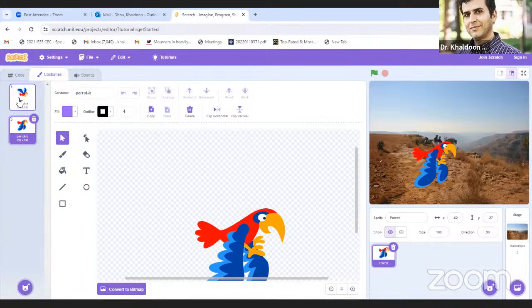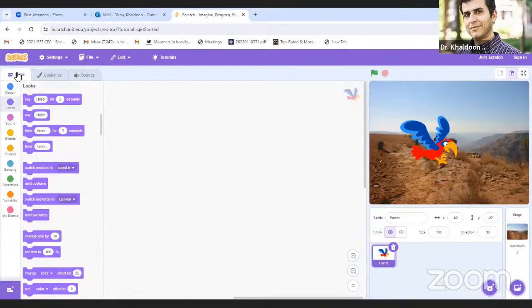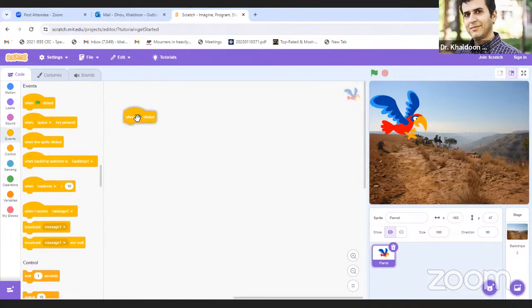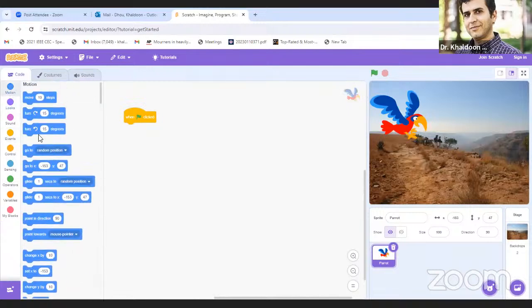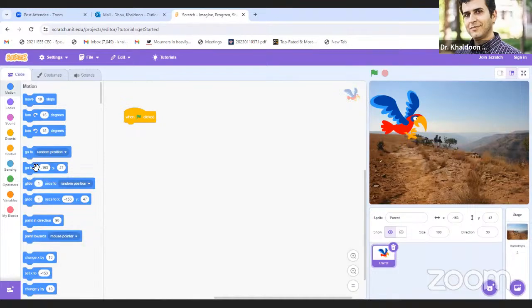When it comes to this parrot here, you see these two movements. What's going to happen right now is that we're going to have two things. We're going to make this parrot move from one place to another, and during the movement, he's just going to flap its wings. The way to do this is I go to events and choose "when this is clicked." Here I go to motion, and I say go to this location: minus 170, 120, which is the coordinate where this parrot is going to move.